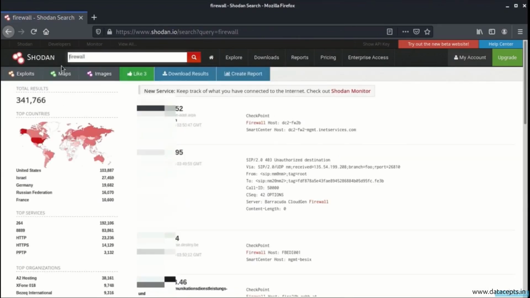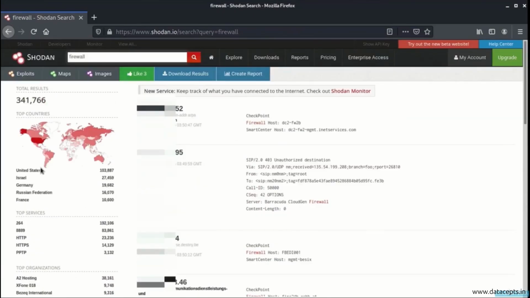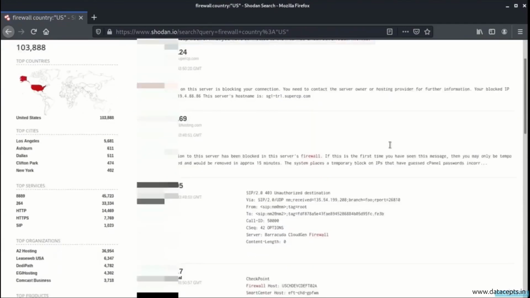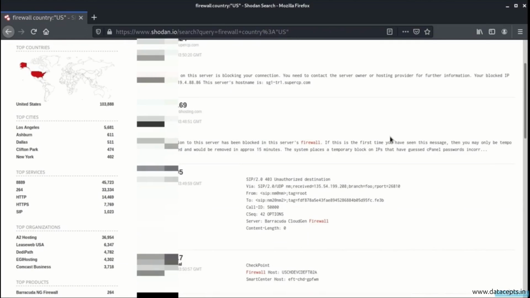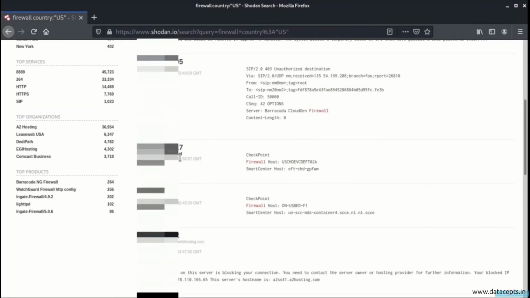As you can see, I can filter the firewalls by the country names. I have gone with United States. Here are the firewalls that are available up and running in United States, along with the organizational names and at times the firewall vendor.